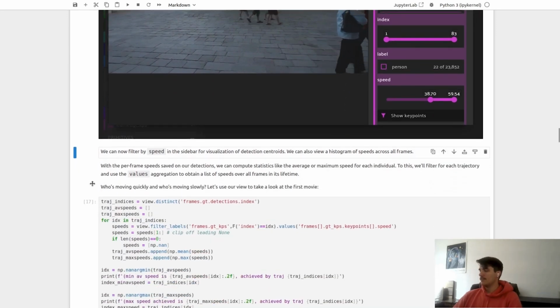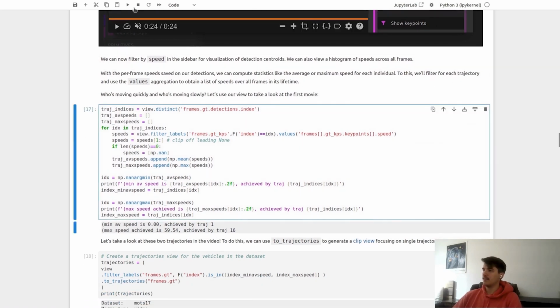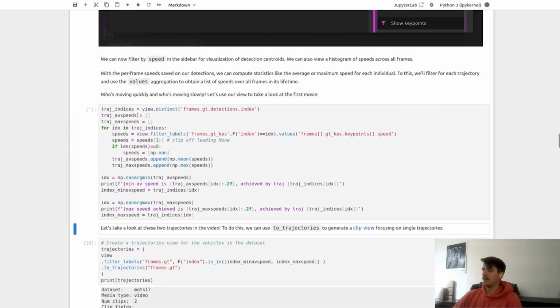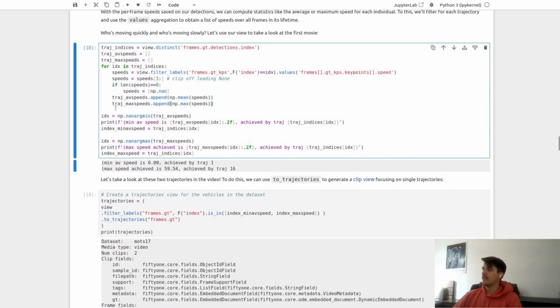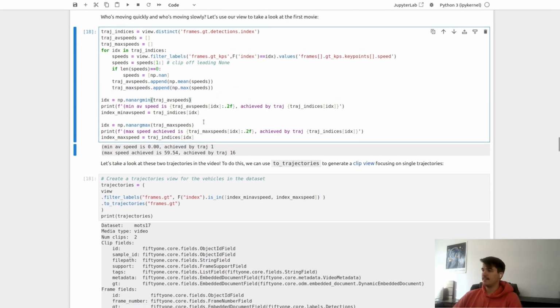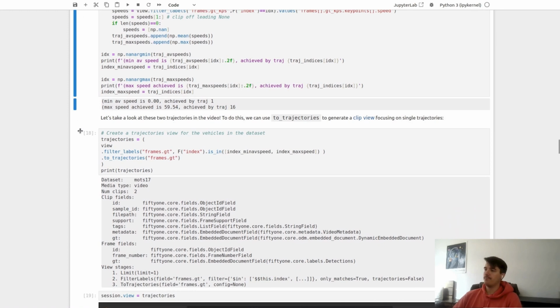Okay. So since we can now filter on speed, we can also filter through the SDK and do some things here. This is a very long-winded way, but basically what we're doing here is getting some average speeds. We're getting the max speeds. So we're looking through our entire data set to get these things. So we can see that the min speed is 0. We have a trajectory that never moves. Our max speed is 59. We have a trajectory that moves pretty fast. And we can see which trajectories there are.